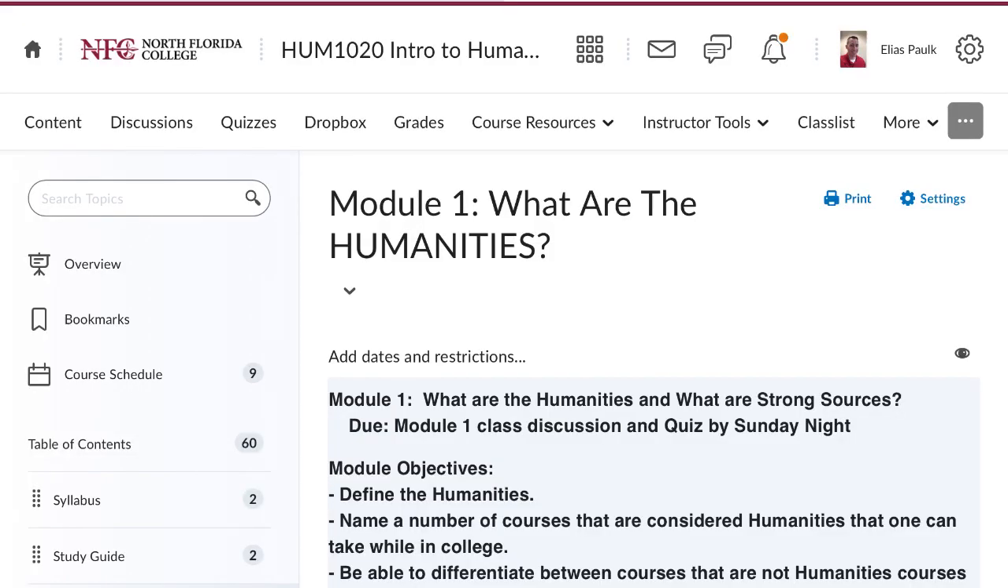So the objectives for our first module are to define the humanities, a number of courses that are considered humanities that one can take while in college, like history is one that is a humanities course. So is art, which typically most people identify humanities with, art history. Be able to differentiate between courses that are not humanities courses. Sociology courses are not humanities courses. Science classes are not humanities classes.